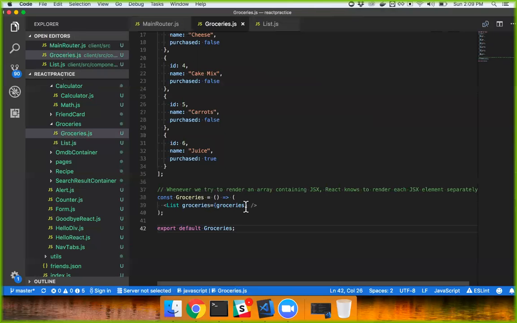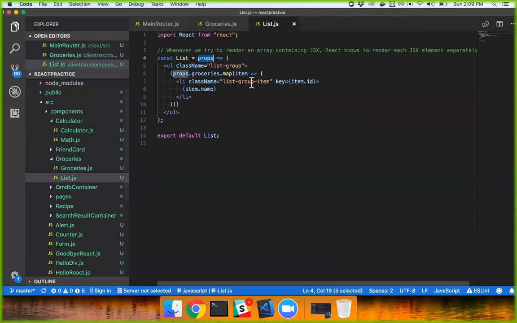Every property that you pass to it gets attached to the props object inside of that component. So if I passed in meow equals two, then how many properties do I have attached to the props object inside of list? Two. So what are the properties that are now part of the props object inside of the list component? Groceries and meow, right? So if I wanted to access meow inside of here, what would I do? Props.meow. Exactly, props.meow. That's it.